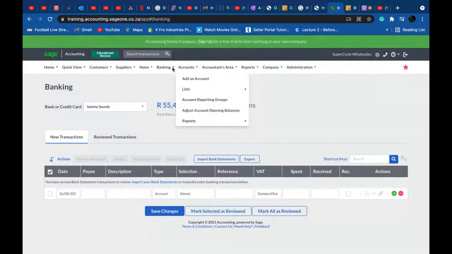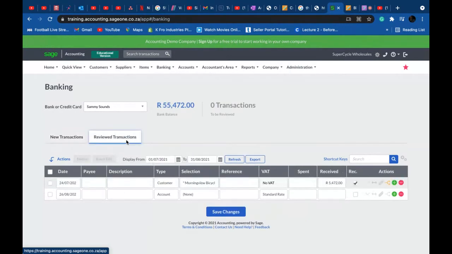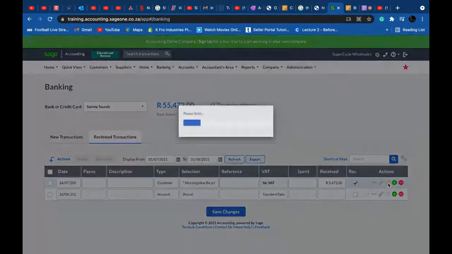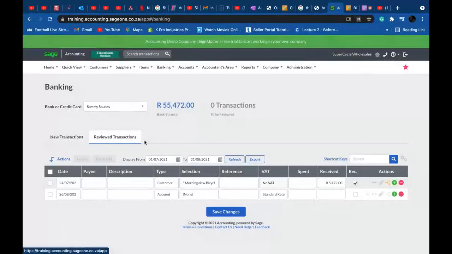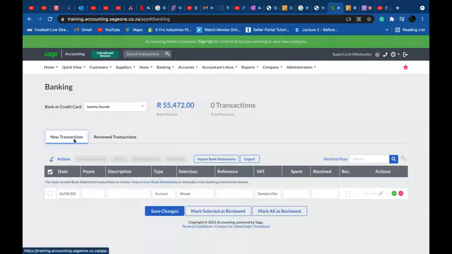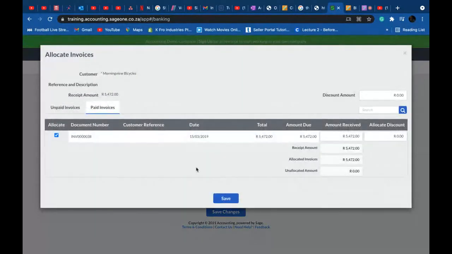So, let's see. So that's the button you press there. Can you see that? So I just wanted to show you. Let's do that again. I'm at reviewed transactions. I don't have any new ones. So I'm at reviewed transactions. They've already allocated. Can you see it's orange? So they've already kind of allocated this. So there, can you see they selected an invoice?